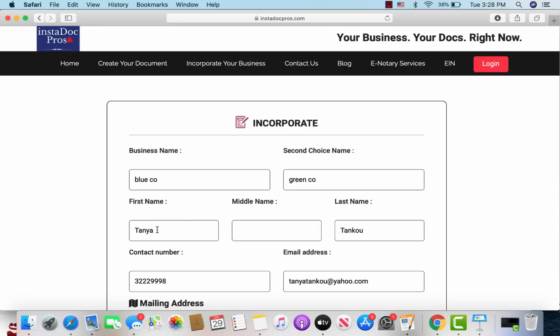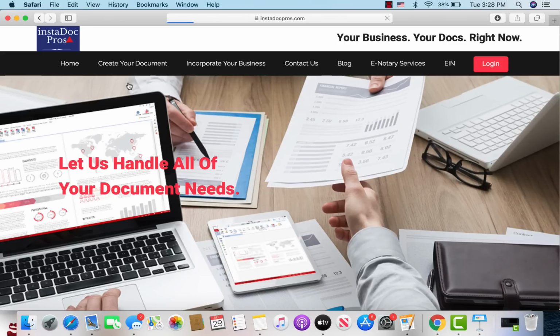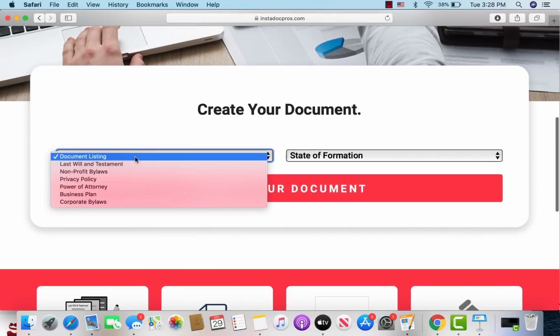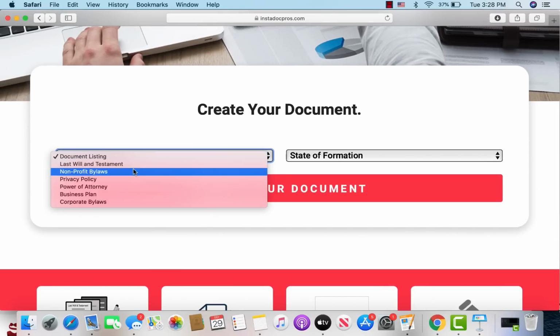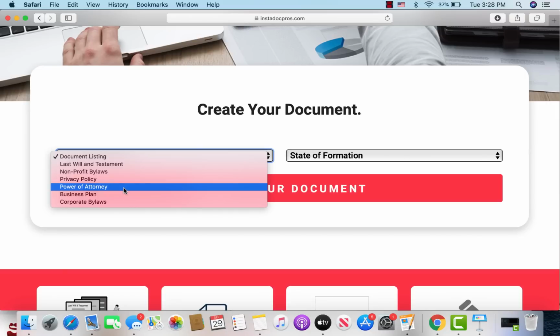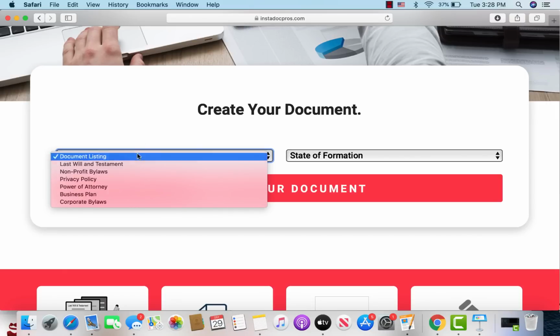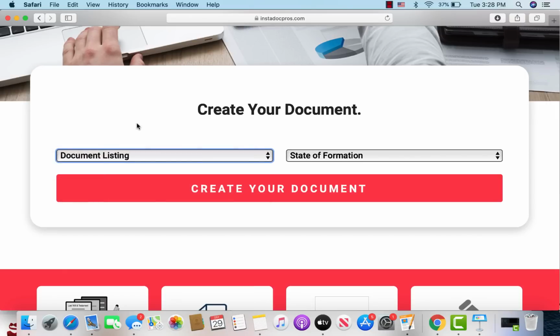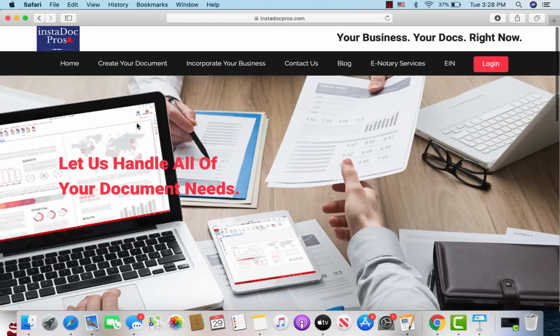They have other services on this page if you would like to create a document, such as, let's see, bylaws, privacy policy, power of attorney, a business plan. You can also create those documents on this site as well. But as far as incorporating, that is absolutely all there is to it.